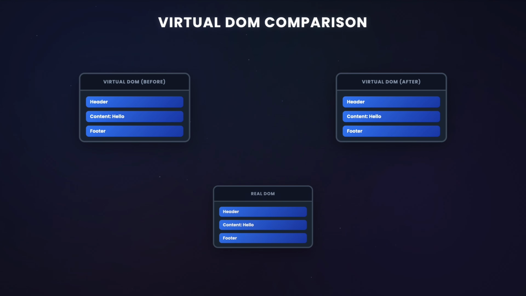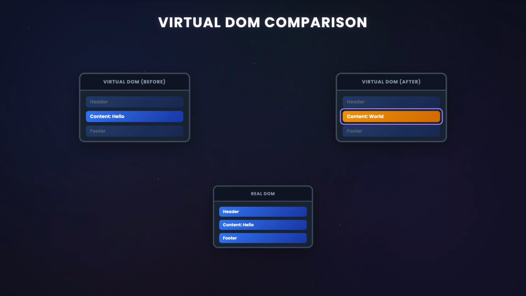Under the hood, Vue uses something called a virtual DOM, which sounds complex but is actually quite elegant. When your data changes, Vue doesn't immediately update your actual web page. Instead, it creates a lightweight JavaScript representation of what the DOM should look like, compares it with what it looked like before, and calculates the minimal set of changes needed. Only then does it update the real DOM with just those specific changes. This is much faster than updating everything, especially in large applications.